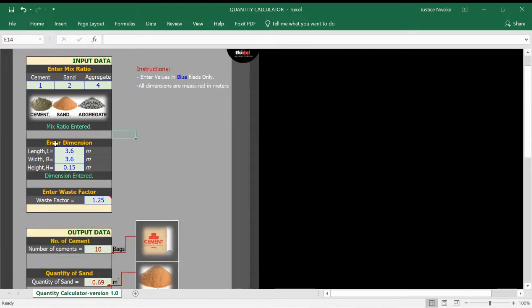Okay, so right now again, you have to enter, you can see there, enter dimensions. You have only the length, the width, and the height.